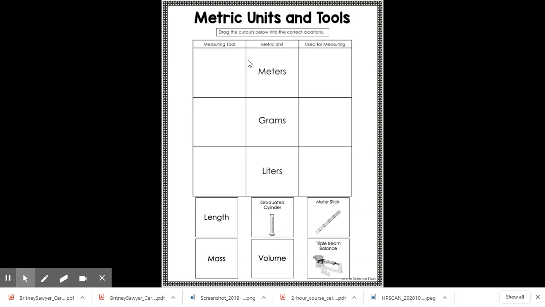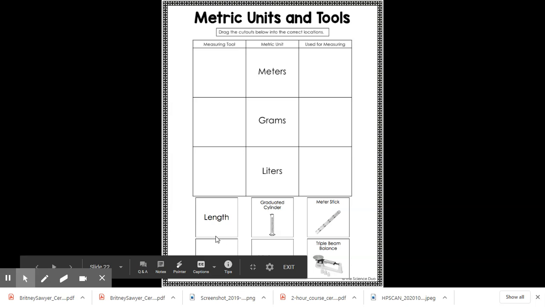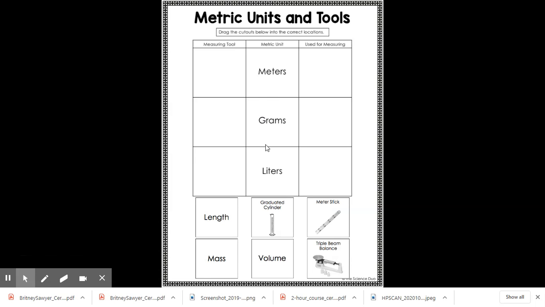Now, this is gearing you up for Metric Mania. You're going to drag the cutouts below to the correct locations. So you have meters, grams, and liters. You're going to decide if it's mass, length, or volume, and then which tool would be used for each metric unit.